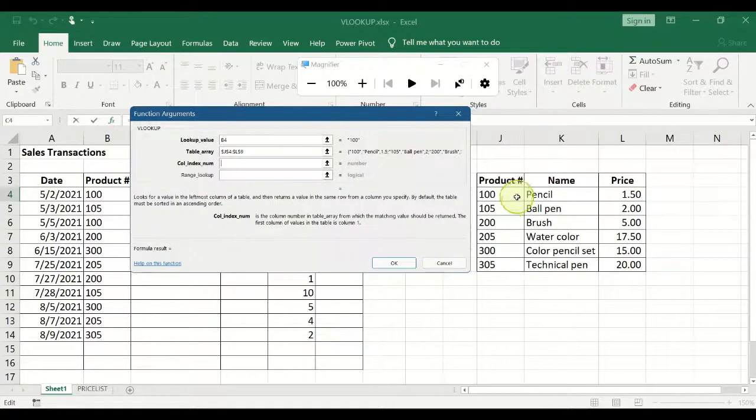The name is in the second column. So if you count the number of columns, in order to get the name you need the second column in this table array. Therefore, what we need to type in the column index number is 2, because we want to retrieve the second column in this table array, which is J4 to L9. I'm going to ignore the range lookup, and then I will just click OK.